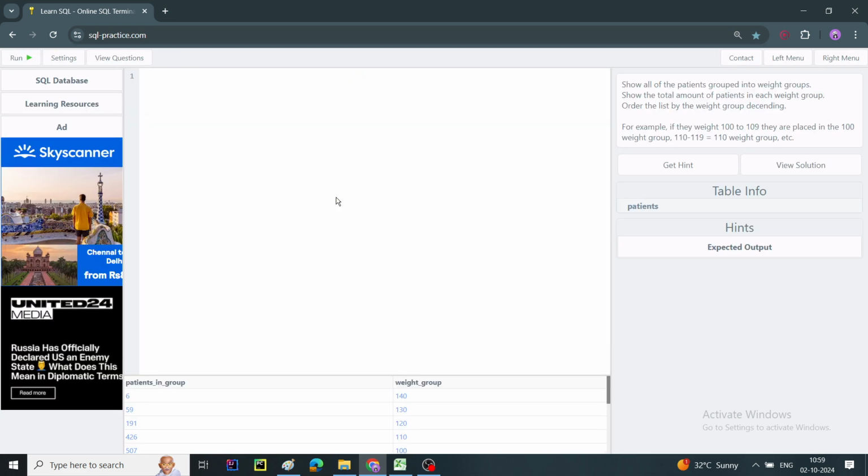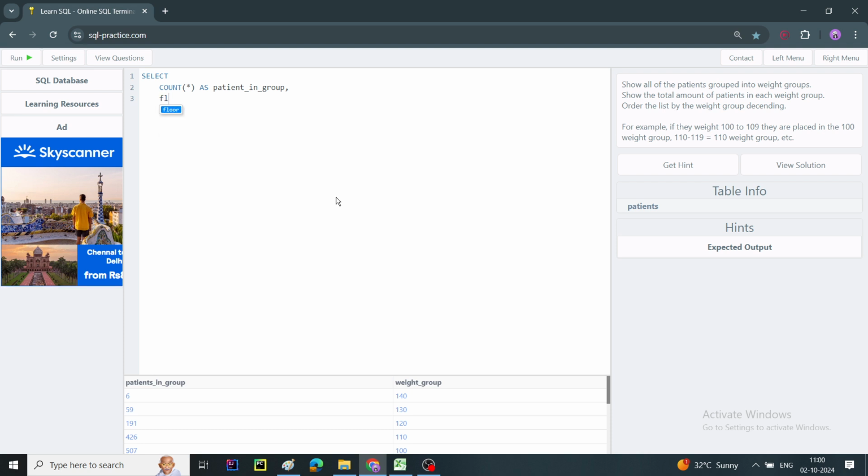Okay, the second format is, we are going to do the group by statement in the same part itself. We are going to count the value of all as patients in group, and for calculating which group the patient is assigned to, I'm going to use a floor function which is inbuilt in SQL.